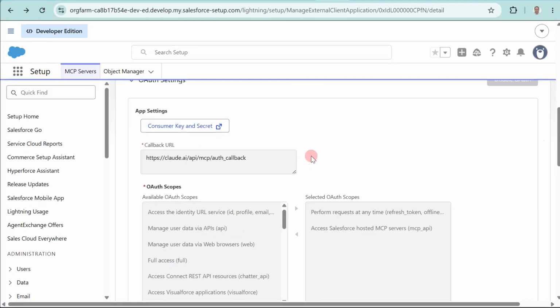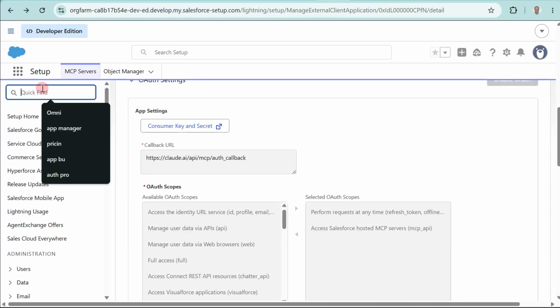Now we are going to the MCP servers page. We already have our ID card ready, the consumer key from the external client app, but an ID card alone is not enough. We still need to build the actual server that Claude will connect to. So let's search for MCP servers in setup and open it.